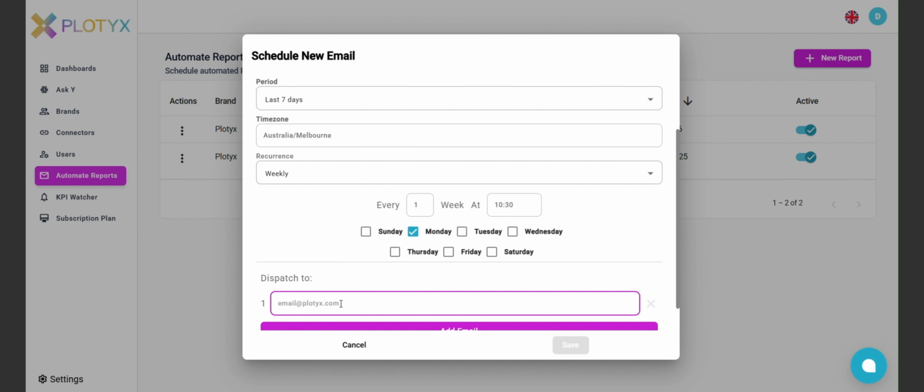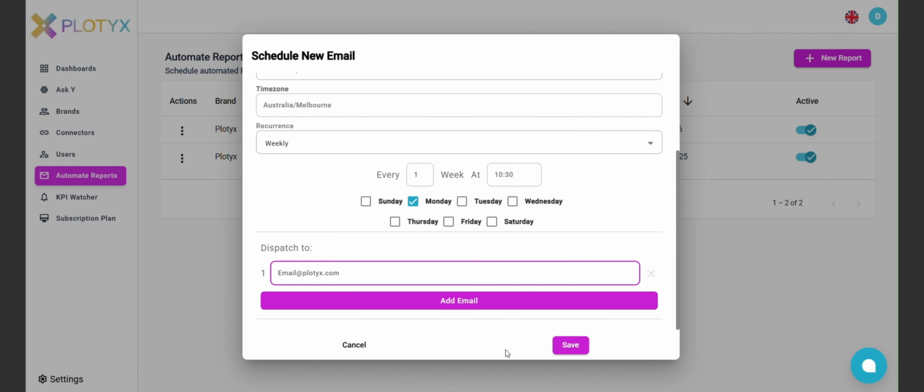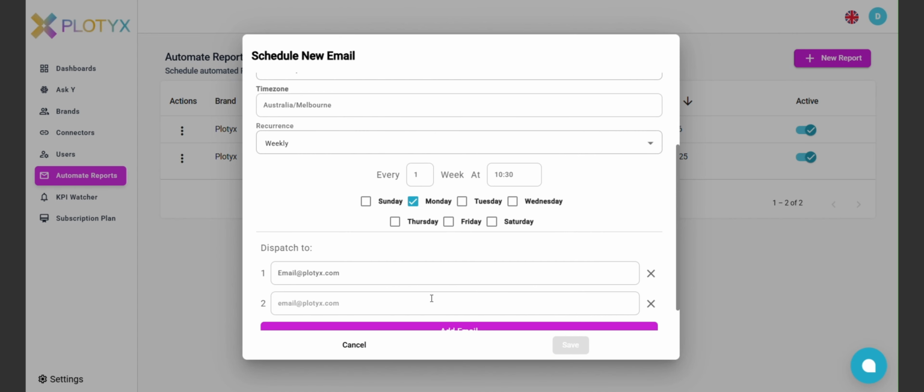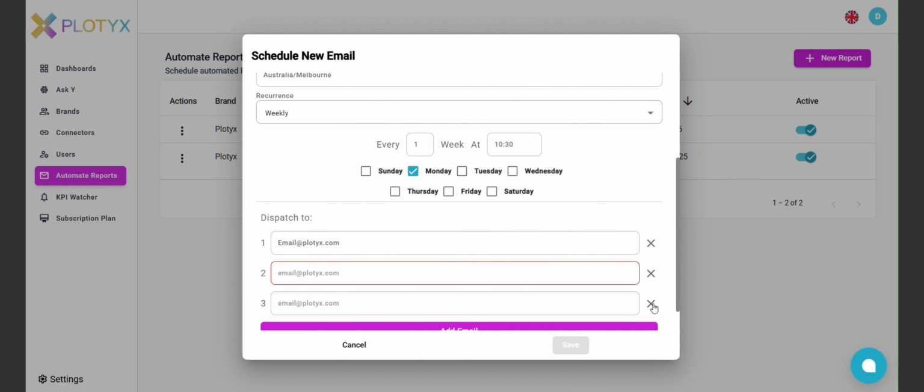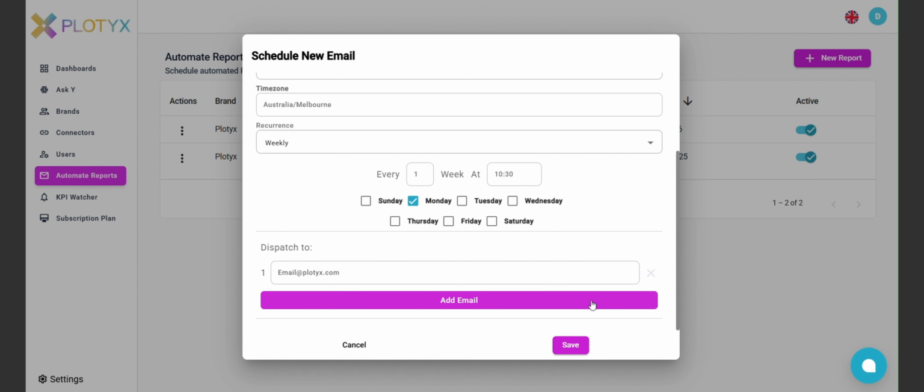Add the recipients by clicking the Add Email button. A new field will appear where you can enter an email address. To add more recipients, simply click the button again and enter each additional email one by one. There's no need to create separate reports. Everyone added here will receive the same email on the schedule you've set. Click Save. Your report is scheduled, and emails will be sent automatically.